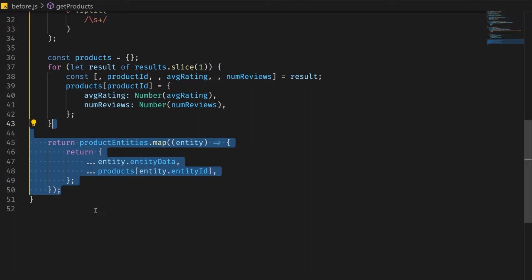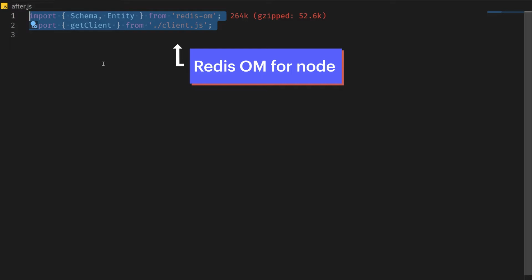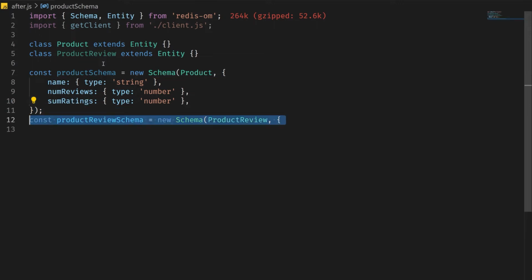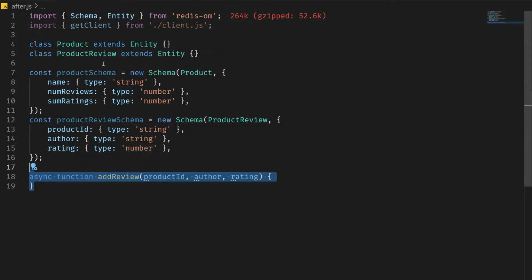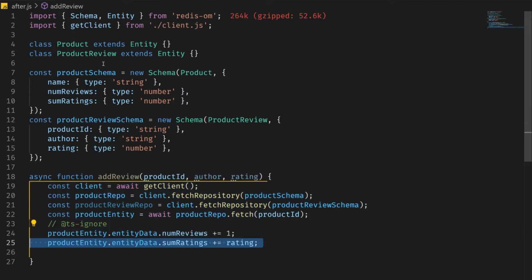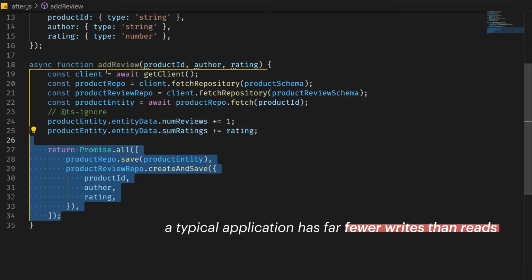Instead, let's look at a better approach that uses the aggregate pattern. Once again, I'm importing redis-om for Node, and this time I'm modeling products with a name field, num reviews field, and a sum ratings field. I also have product reviews with a product ID, author, and rating field. Using the aggregate pattern, every time I want to add a review, I need to fetch the product from Redis Stack, increment the number of reviews, add the new rating to the sum ratings field, and save the product as well as the new product review back to Redis Stack. While this might seem cumbersome, keep in mind a typical application has far fewer writes than reads.